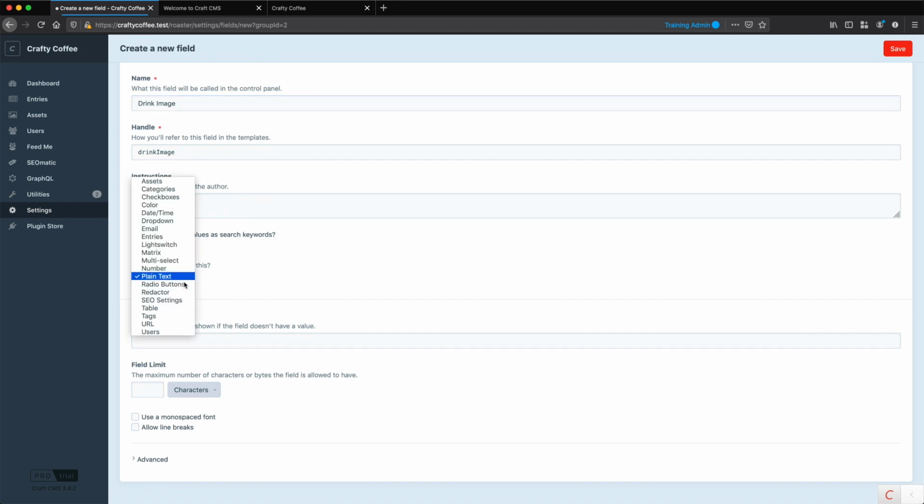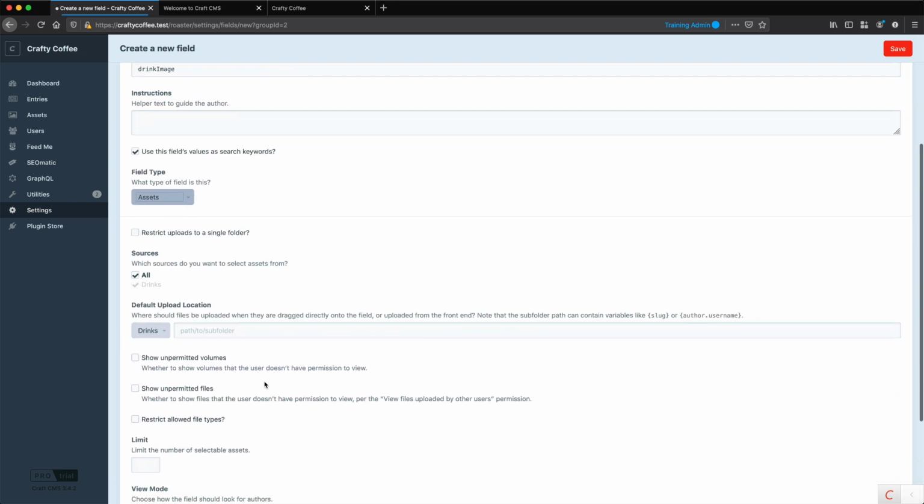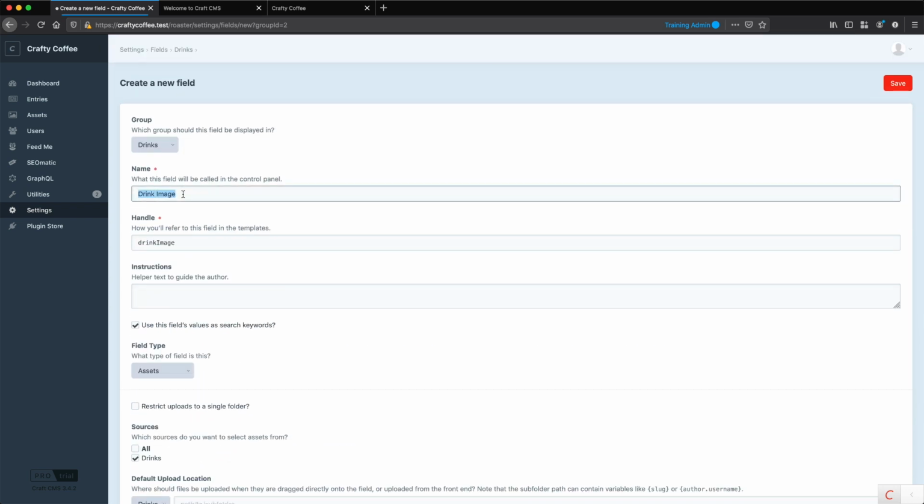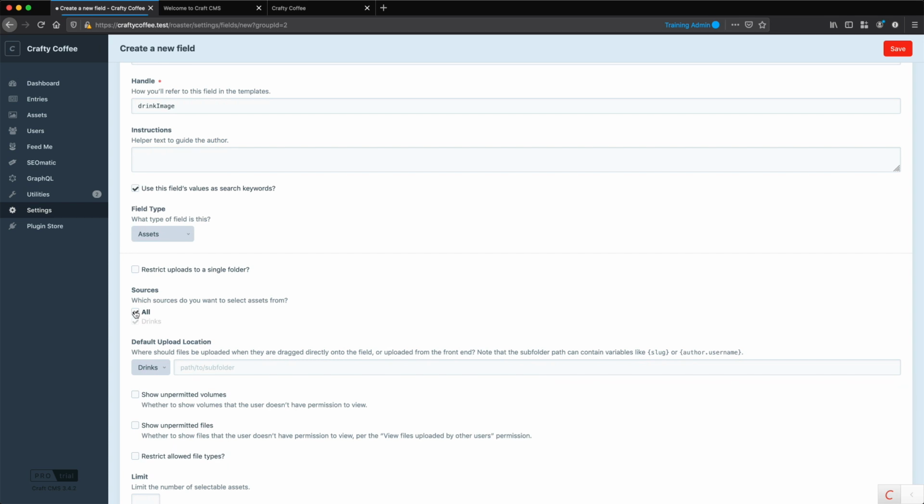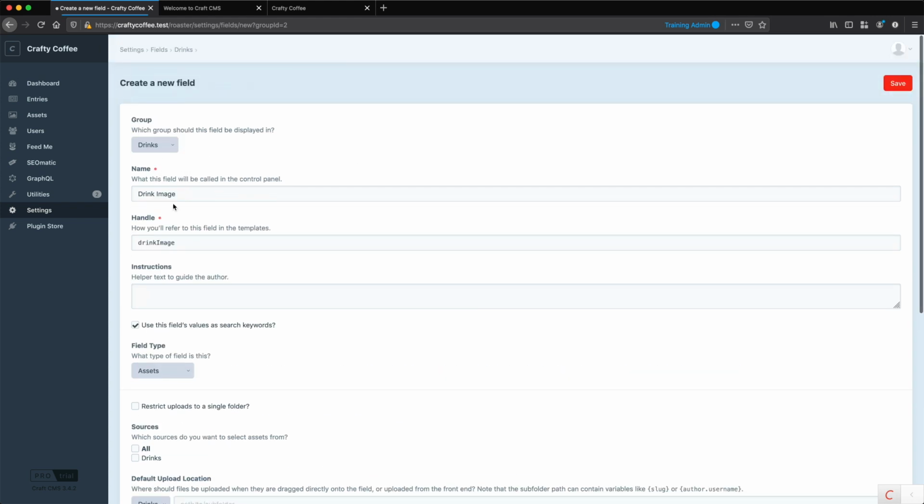So I'm going to choose the field type of assets. And now I'm going to choose the sources. So this is where I would think, okay, I only want to be able to upload to the drinks asset source. That means that this field needs to be specific to drinks. It can't just be a generic image field. It could be, but I would have to allow it to upload to all sources, which would then kind of mix and match where the images could be uploaded. By doing it this way, I'm kind of putting some guardrails along the editorial workflow to prevent people from mixing images in the wrong volumes.